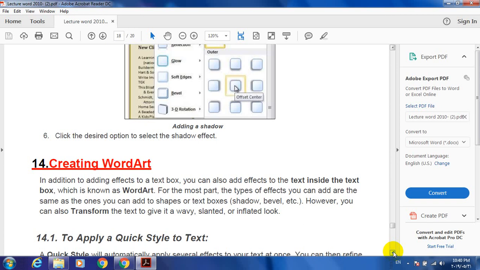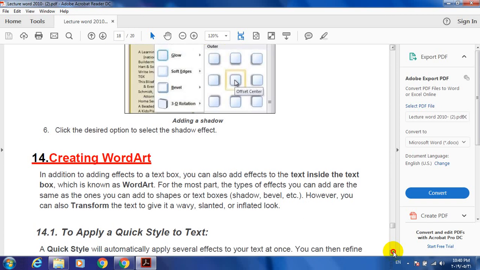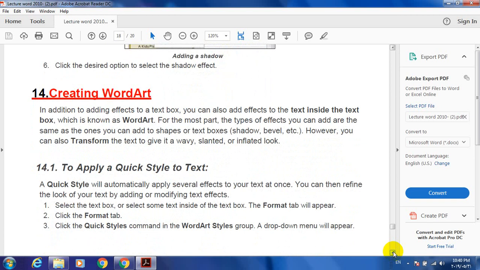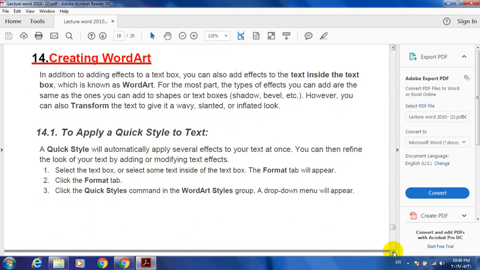Creating word art. In addition to adding effects to a text box, you can also add effects to the text inside the text box, which is known as word art. For the most part, the types of effects you can add are the same as the ones you can add to shapes or the text box. However, you can also transform the text to give it a wave, slant, or inflated look.